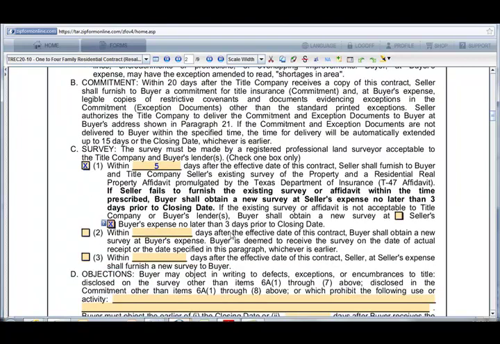There's nothing else. If they say, hey, we don't have a survey, then you need to make up your mind, and maybe you check here that within so many days after the contract, the buyer, it's your responsibility. I would really lean on this right here. Check 6C1 and within so many days.